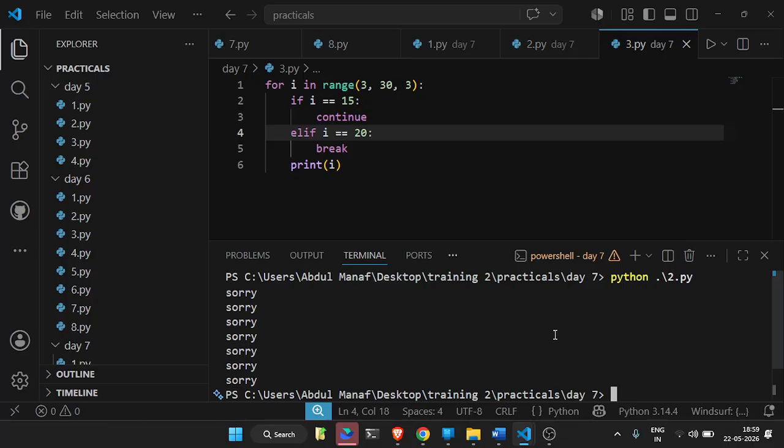We have a new concept that comes, we use it very often: the continue and break statements. This is very simple.